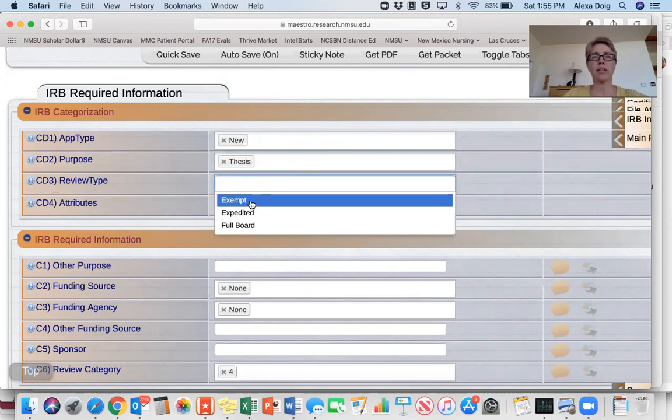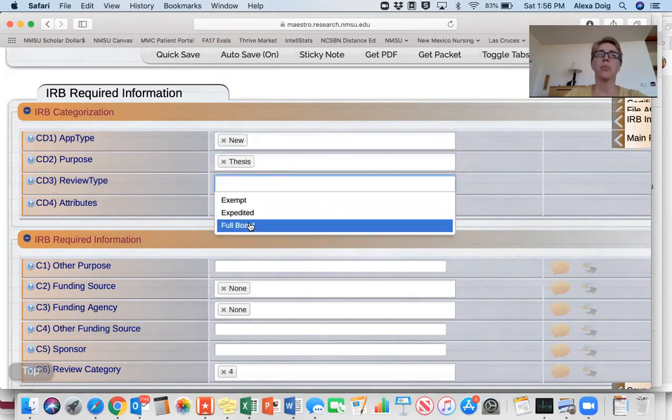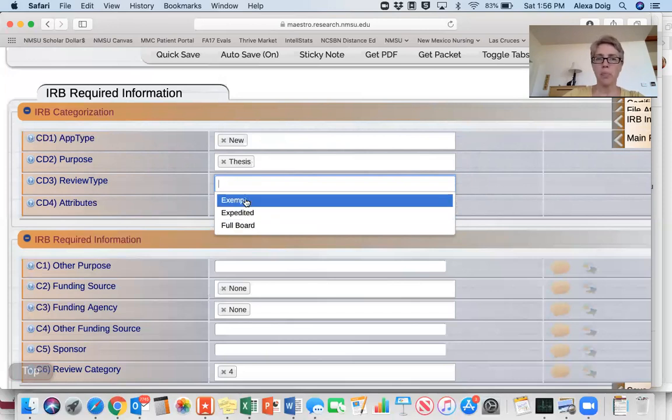Now, under here, exempt, expedited, or full board review. I want to go over these 3 different types of review. I'm hoping that no one will be doing a full board review. That means that there is moderate to high risk to your participants, and you should not be doing clinical trials of a drug or a procedure or anything that could potentially harm the participants in your trial. So it should in all cases be either an expedited review or exempt.